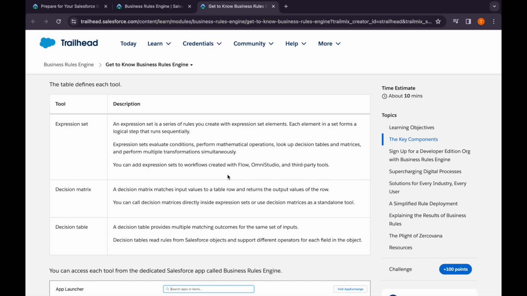We can add expression sets to workflows which we have created with flows, OmniStudio, or third party tools. And if we talk about decision matrix, it takes input values, matches them to a table row, and returns the output values of that row. And in a decision table, we have multiple matching outcomes for a similar set of inputs.